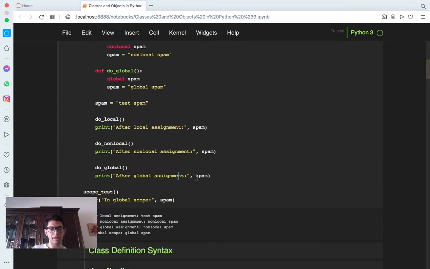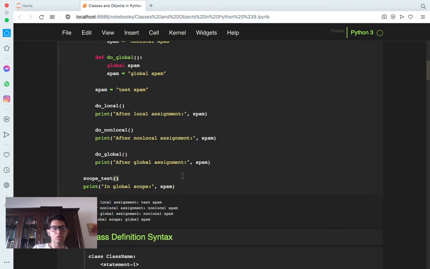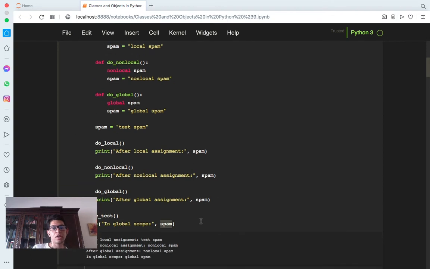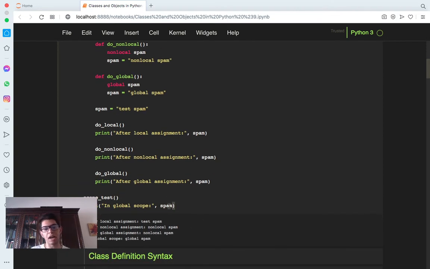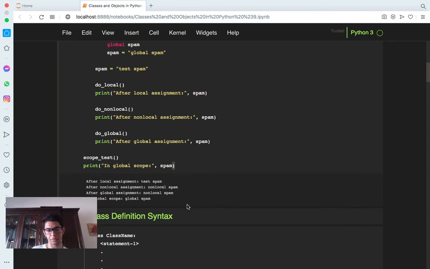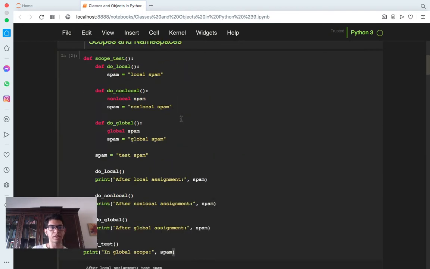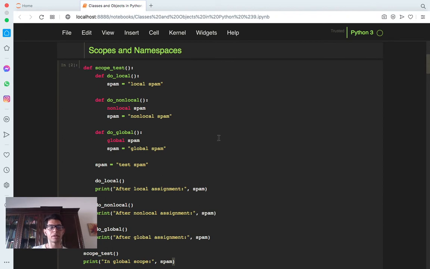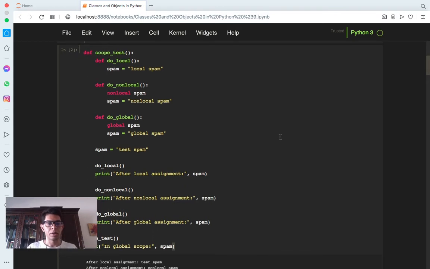So here, after global assignment, we have nothing. We have the previous variable of the non-local spam. The most important thing to note here is, if we print this in global scope, what is spam, which is not defined actually outside of this scope test, we can access it and we won't have this name error. Now we have the global spam in here. Next, so this is basic tests of scope in Python, and something that is really important to grasp in programming languages.